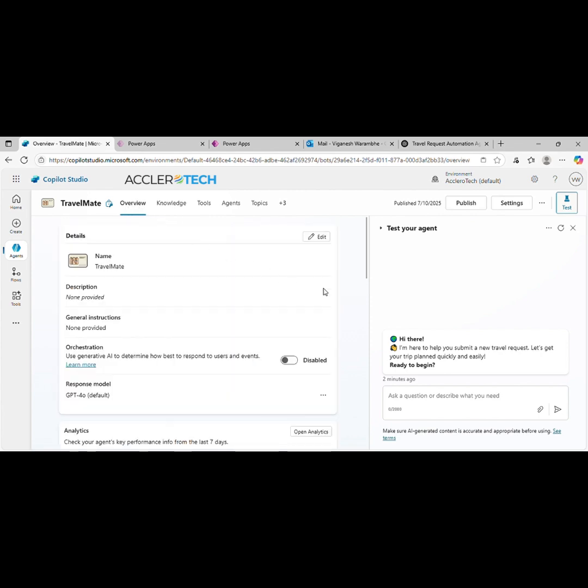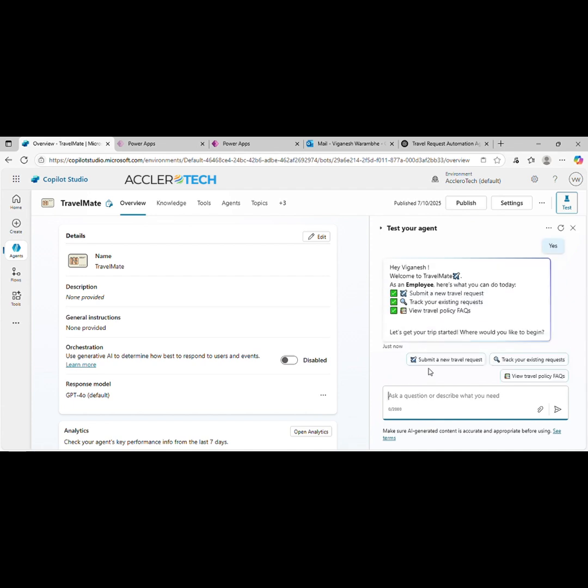Now let's launch TravelMate. Hi there, I'm here to help you submit a new travel request. Let's get your trip planned quickly and easily. Ready to begin? Say yes. Right off the bat, it greets by username, and the agent identifies the user's role at login using the role table in Dataverse, enabling us to customize the flow for each user, whether they are an employee or a manager. It feels smart, responsive, and enterprise ready.